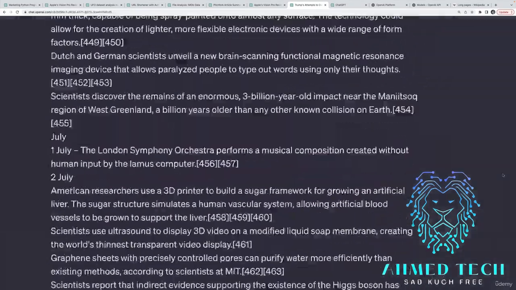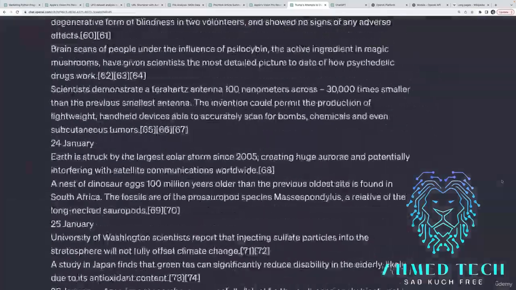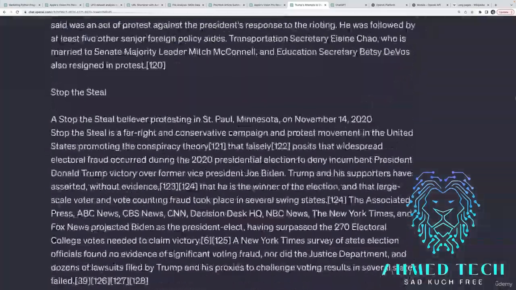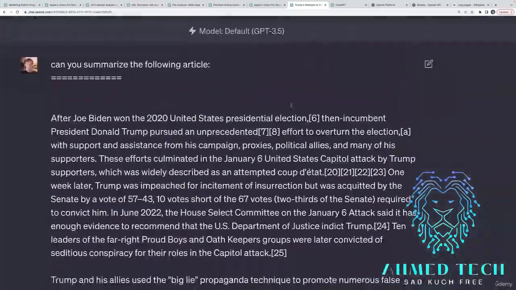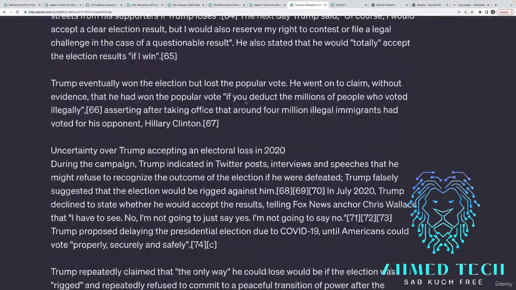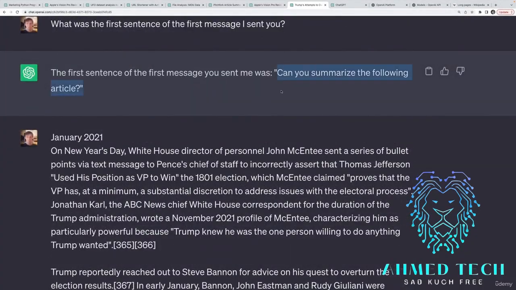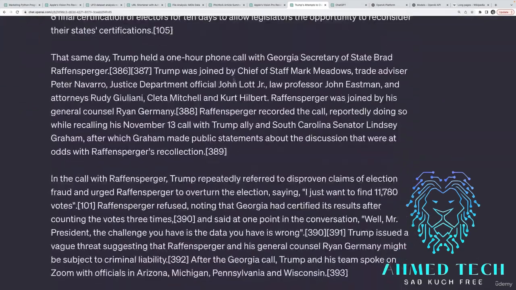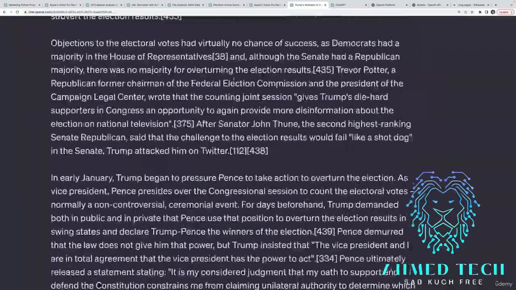If I go all the way back up, you probably already remember, and I don't need to show this, but I said, can you summarize the following article? And it was indeed correct. It says the first message you sent me was, can you summarize the following article? So then I kept going. A lot more text, on and on and on.